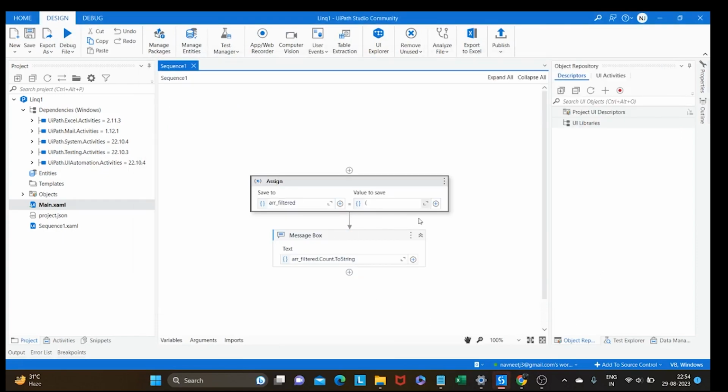This is the way you can apply a LINQ query on collections. In the next video we will see how we can apply it over data tables and XML documents.